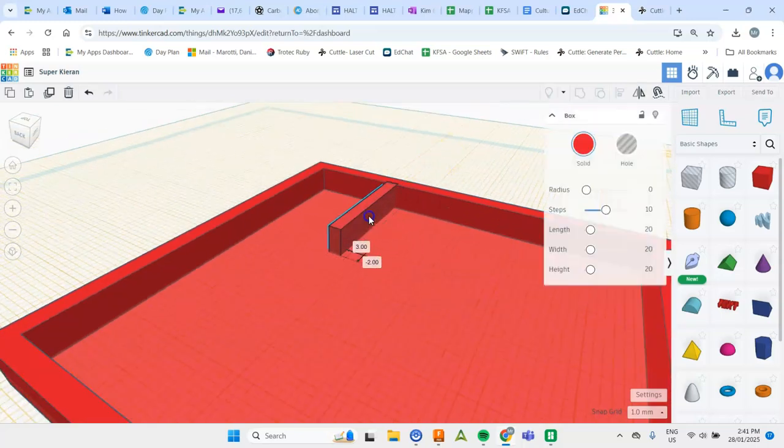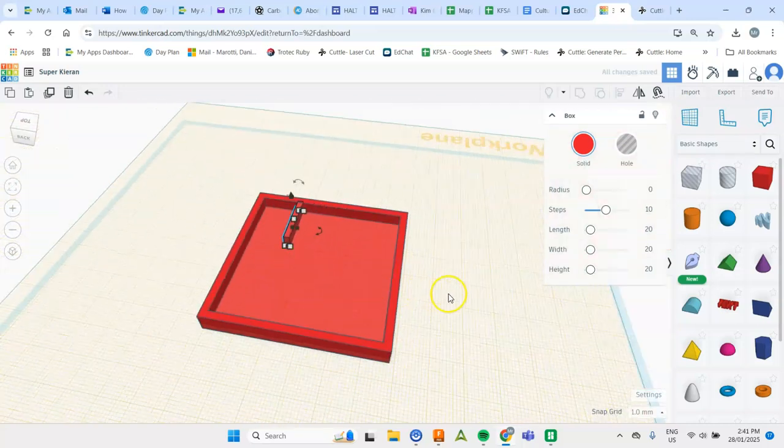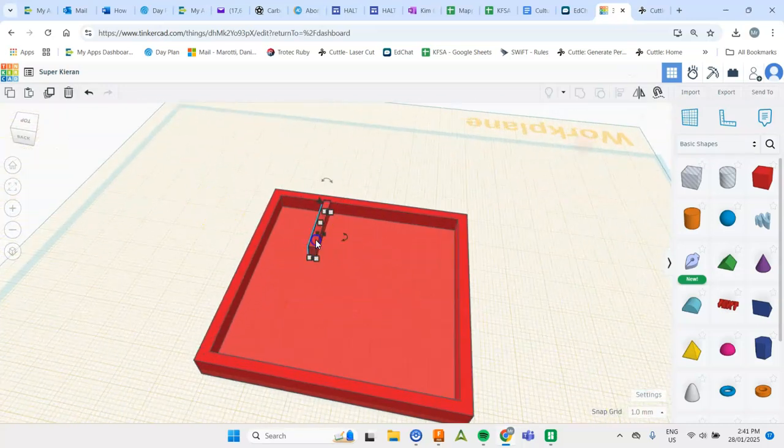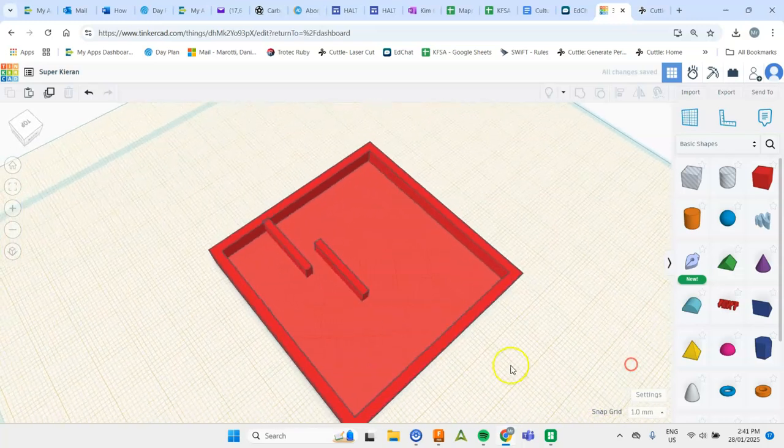Now, once again, you can go around and start copy and pasting these. So I'll just show you what that could look like. So I can select it, go Control C on my keyboard, then Control V. I can grab this one and then put it somewhere else. All right, so you can start building a maze quite easily.